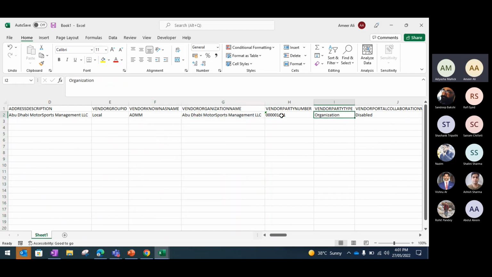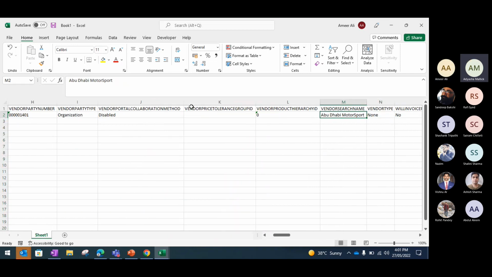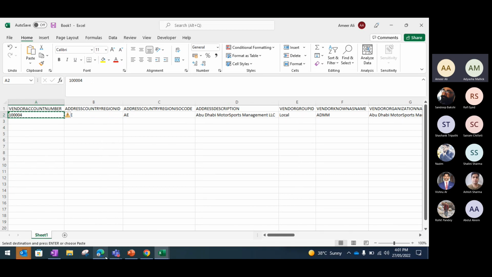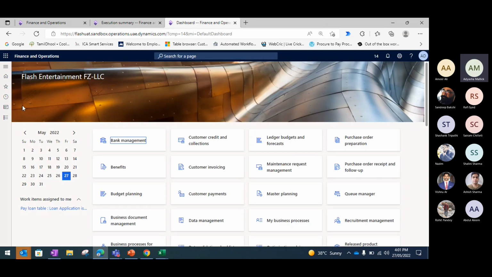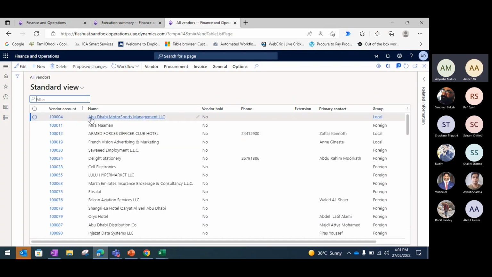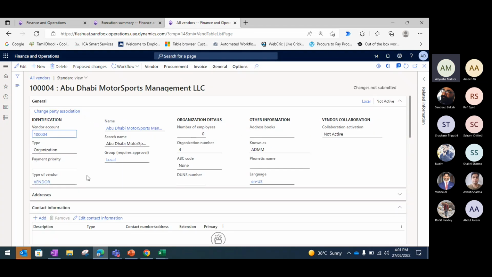For example, if you want to update the vendor search name here, Abu Dhabi Motorsports, let me just remove the Abu Dhabi and say AD Motorsports. Let me show you in the system what the data is. Accounts payable, all vendors. This is the first vendor which I'm going to update. If you see, the search name is Abu Dhabi Motorsports.